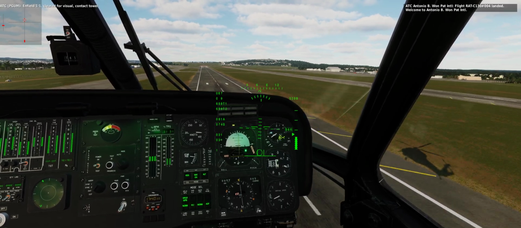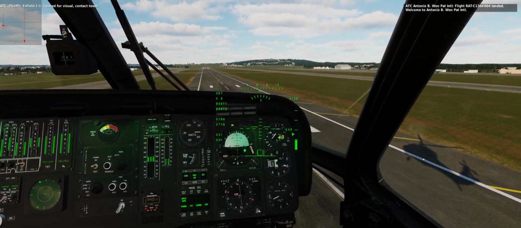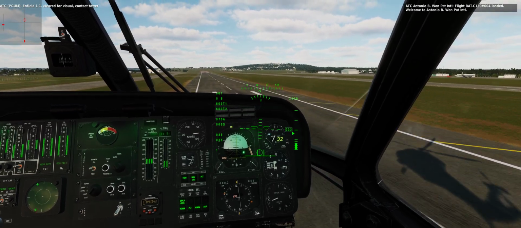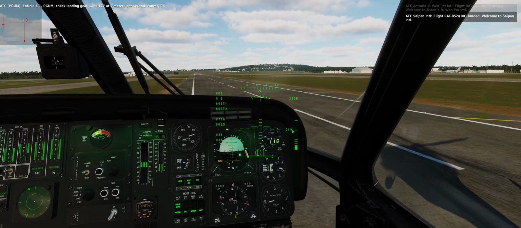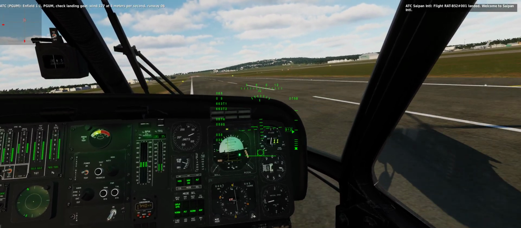Enfield 1-1, cleared for visual, contact tower. Enfield 1-1, check landing gear. Wind 127 at 4 meters per second. Runway 06.